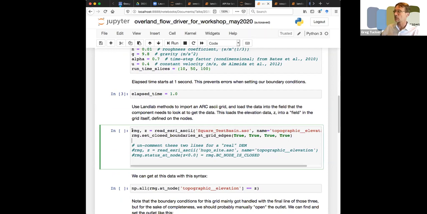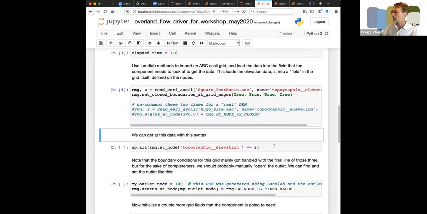It creates and returns a grid of the correct size. It's a raster grid. And it also returns a reference to the grid's field that you just read in, in this case called topographic elevation. So that's Z again. Then we're going to set closed boundaries at grid edges. We're actually going to close off all the boundaries initially, so our watershed is surrounded by walls. All right, now at this point we have our grid and we have our topography field that we've read in.